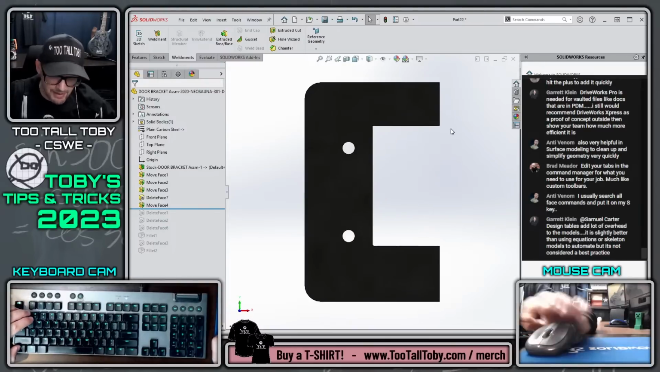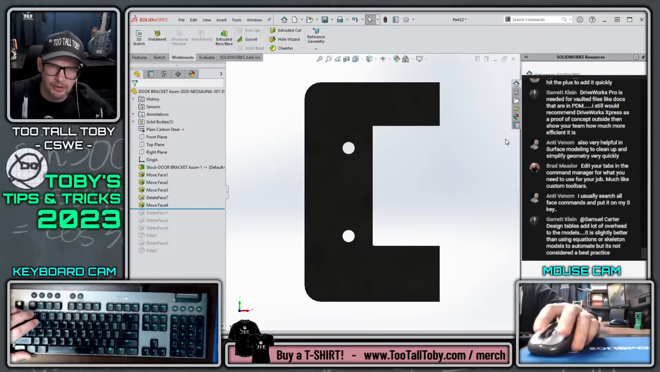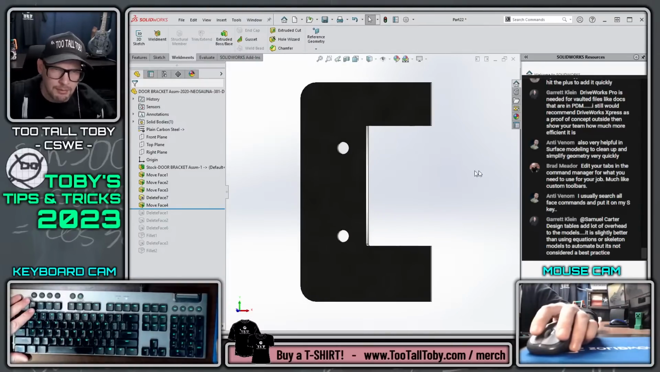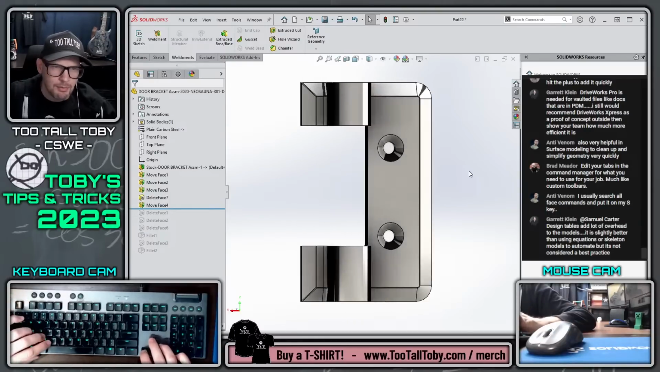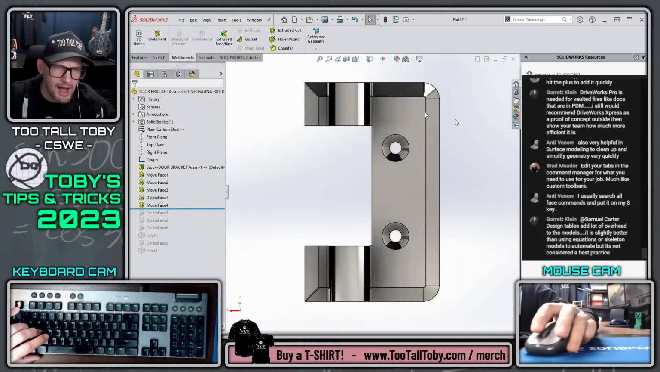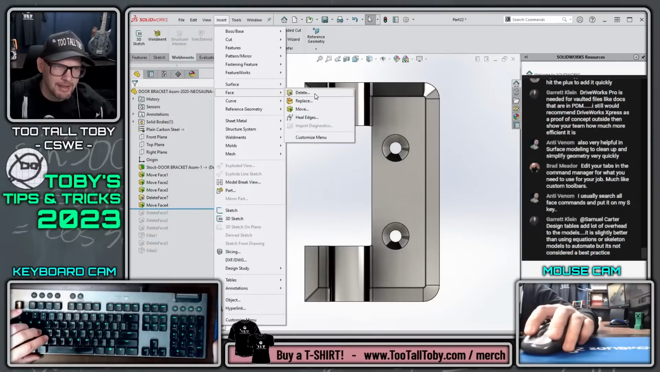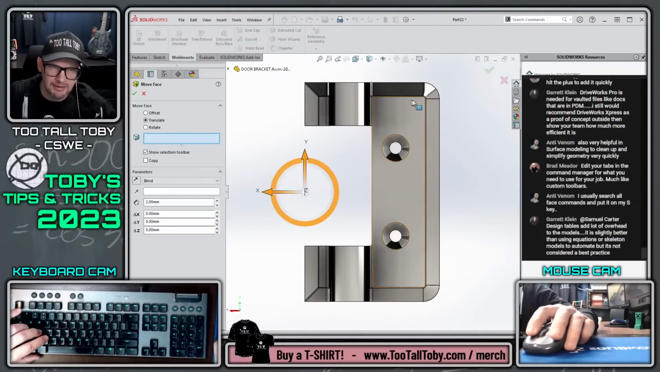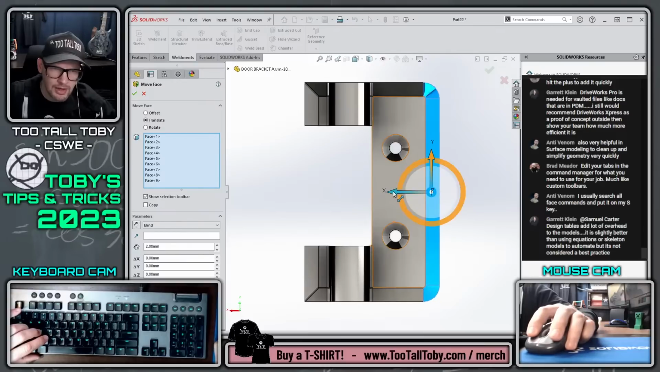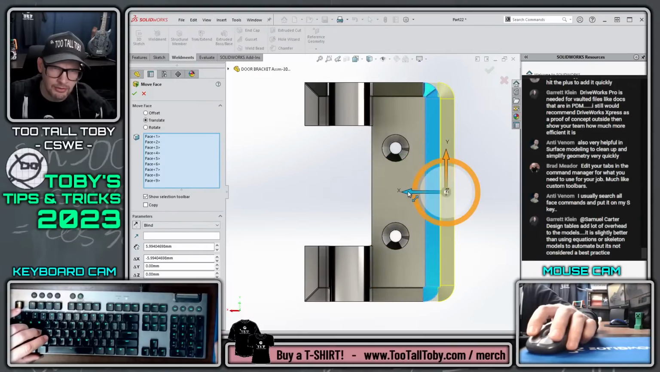Delete faces. Andy Venom is saying delete face is very good in surfacing cleanup as well. Yep. And one more to show you here. If I wanted to make this whole thing a little bit wider, I could use the command insert face move, and I'll do a translate this time, and I can window select all these faces here.